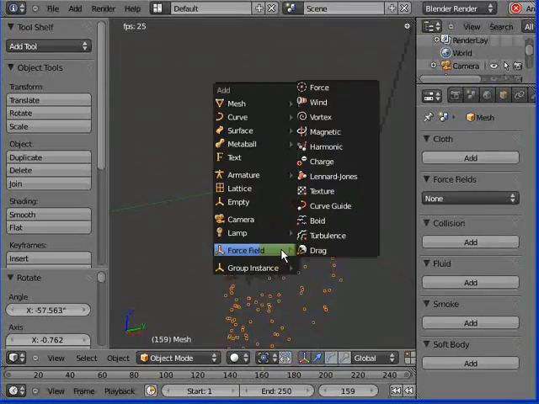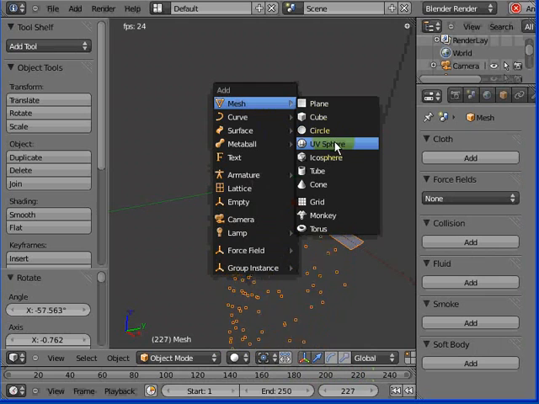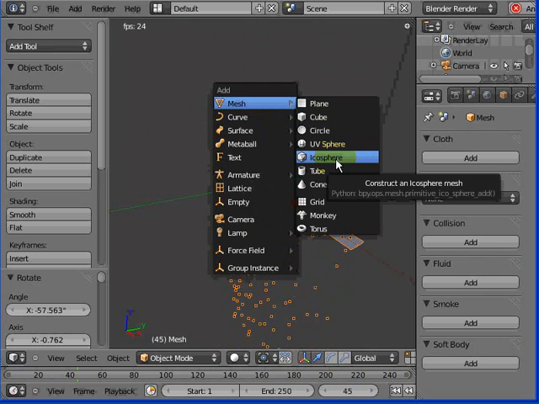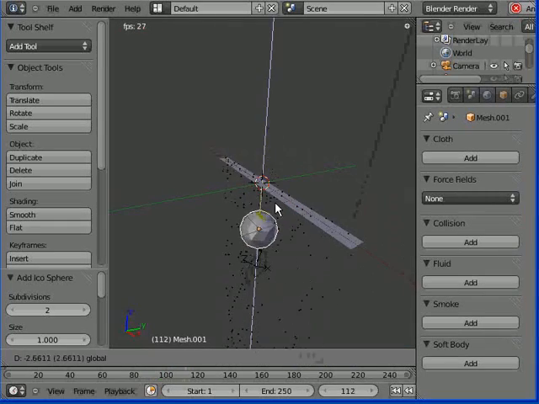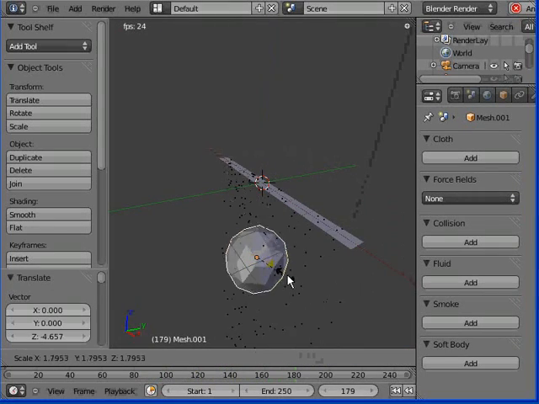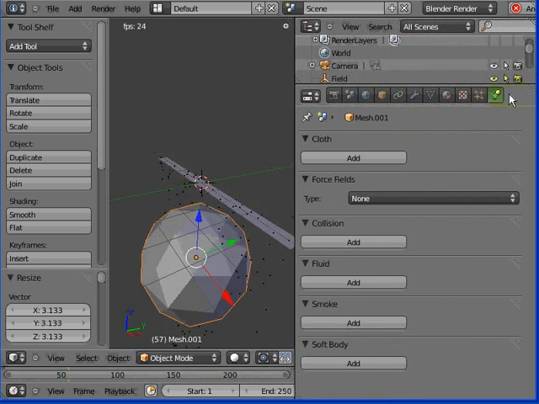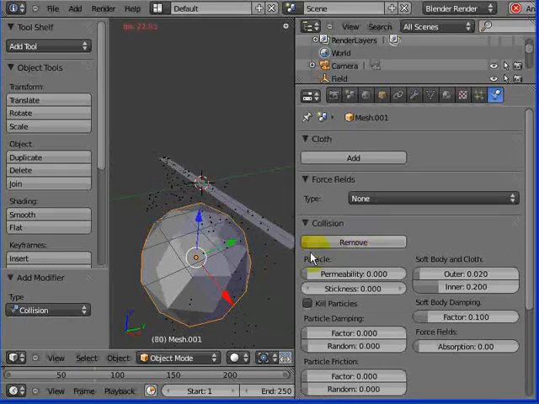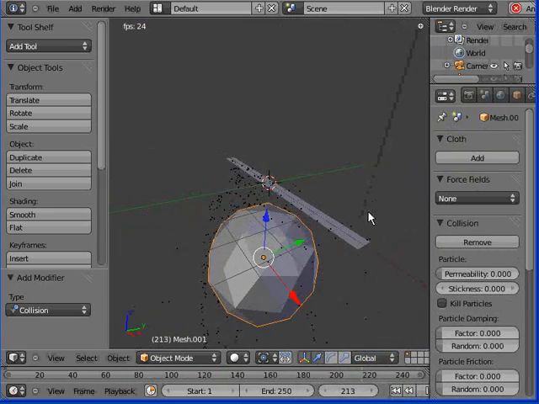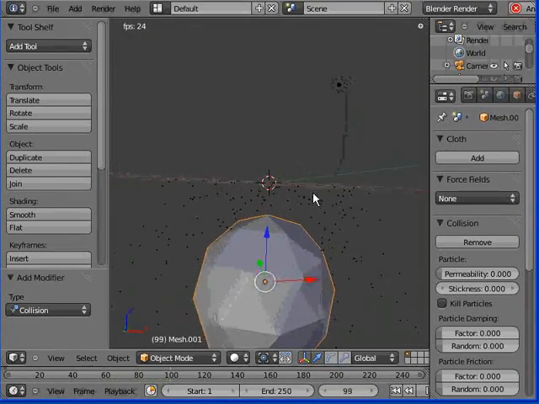I'm going to press Shift-A and put a mesh in there. I'm going to make an icosphere. Excellent. I'm going to drag it down and press the S key to make it big. Then on the physics tab, which is that little bouncy one there, where it says collision, I'm going to click the collision button. And as you can see now, that lovely little icosphere that we created, when the objects hit it, they are now bouncing off it.